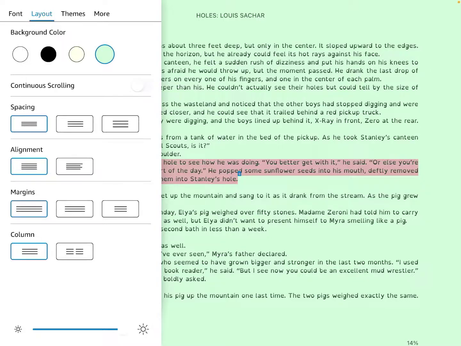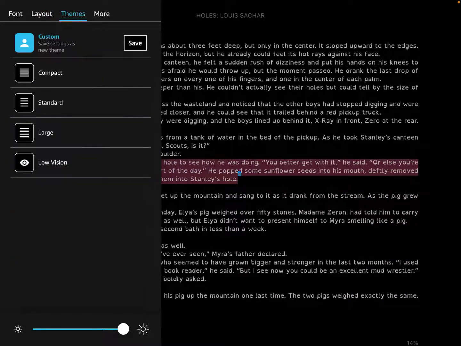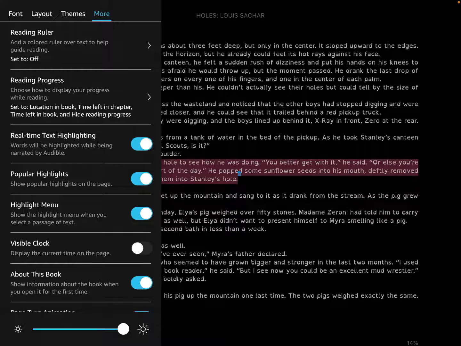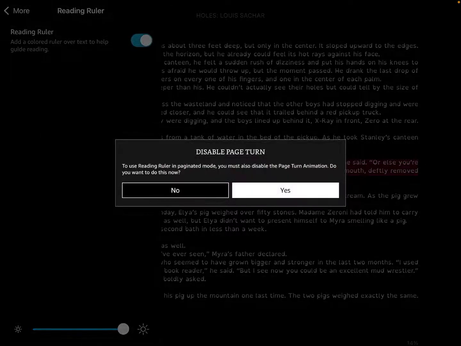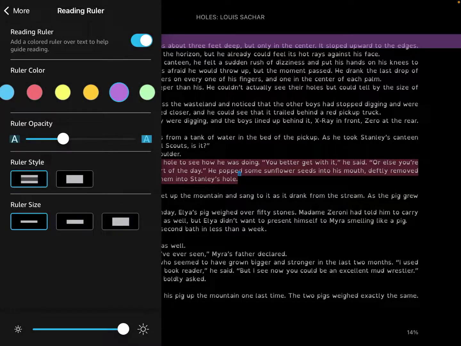There's an awful lot you can play about with there. You can play about with the spacing and the alignment, whether you want columns or one column. We've got themes that will put those all in place for you really quickly, or you can save your own custom. And in here you've got things like a reading ruler, so if you were to switch that on, and you'd have to say disable page turn to use it, and that's what it looks like.